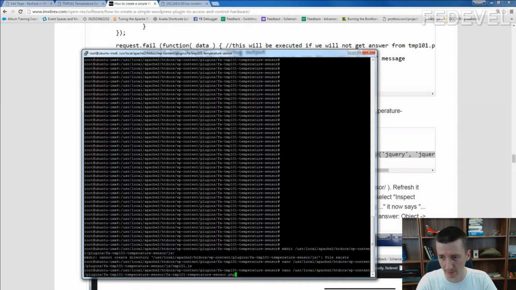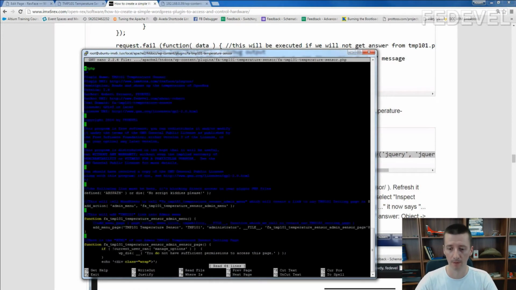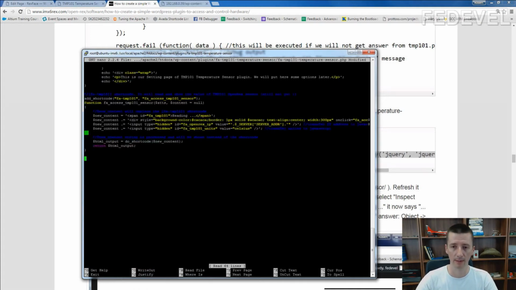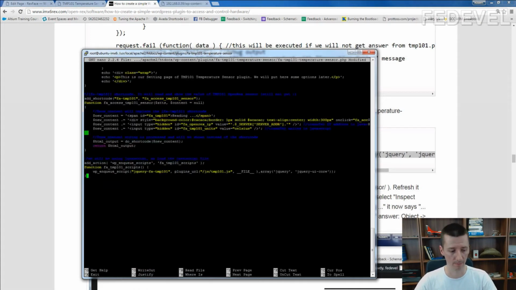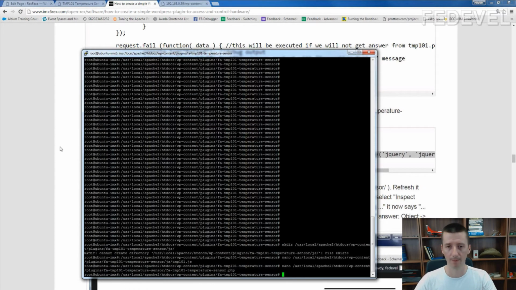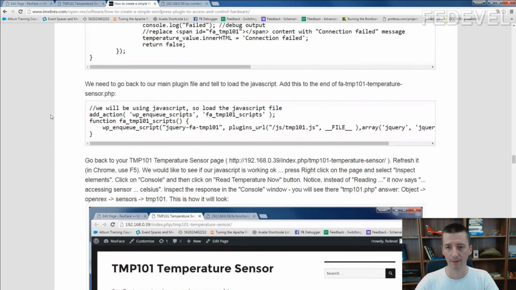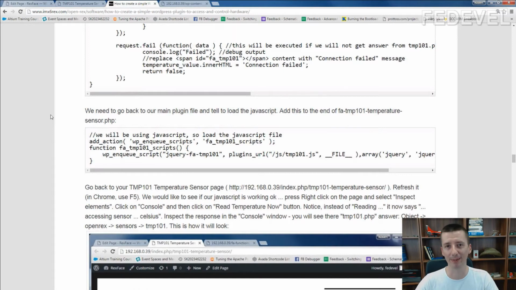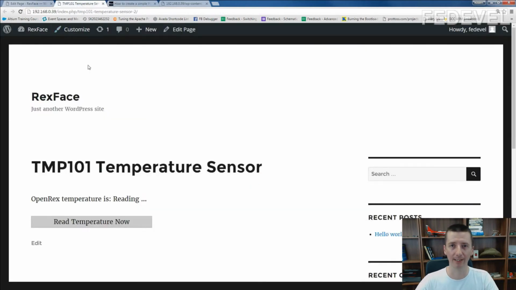Where is the main plugin file? Here it is. Okay, I go to the end and I will place it here. Now, what's going to happen? What do you think? When I click on the page and refresh it, F5, or you can do this, we can press the button.